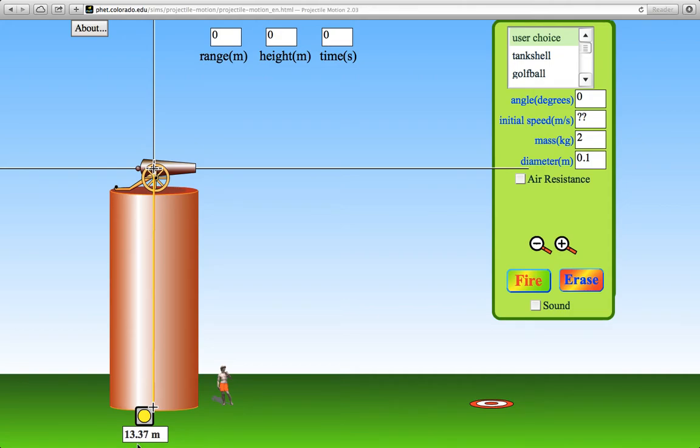So I'm going to write down right now, I've got a little piece of scratch paper here. I'm going to write down yi equals 13.37, okay? Then I'm going to take the crosshairs and measure to the bullseye. Now the distance to the middle of the bullseye is 19.45. So I'm going to do delta x equals 19.45. So I've got both those measurements written down, okay?